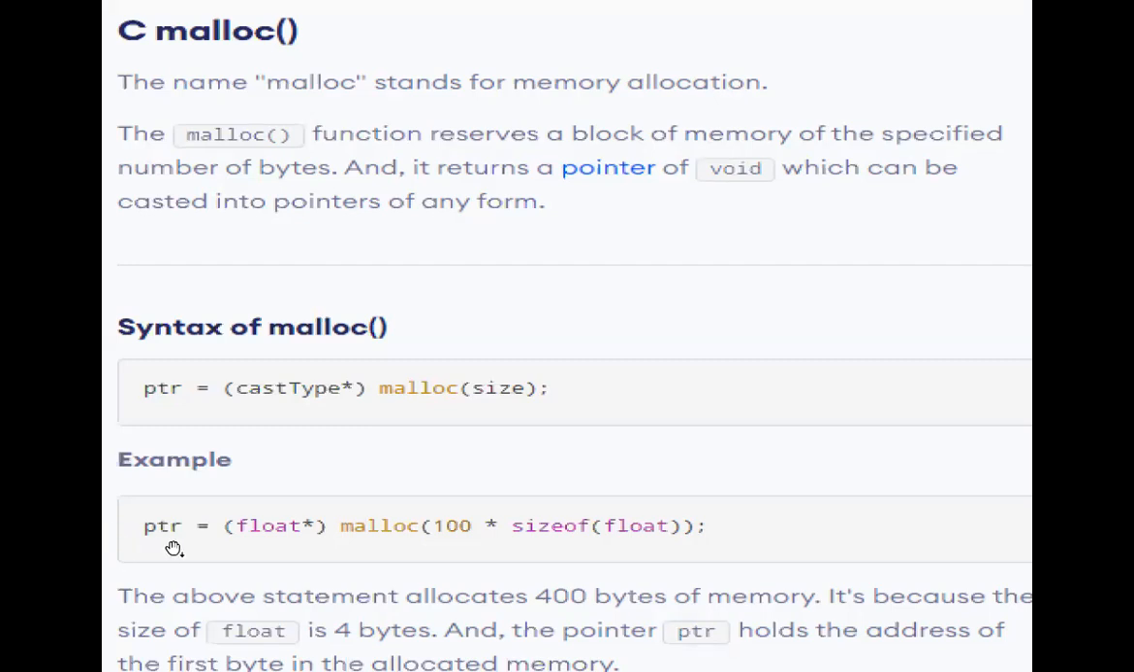Float star ptr is equal to, what I'm saying is, it will reserve a block and it will return a pointer of void. That is, this will reserve a block of 400 bytes and it will return a pointer of void. Now I'm casting, that is, I'm converting this void pointer into a floating point pointer. So when I convert this into a floating point pointer, I can use it to point to floating point variables.